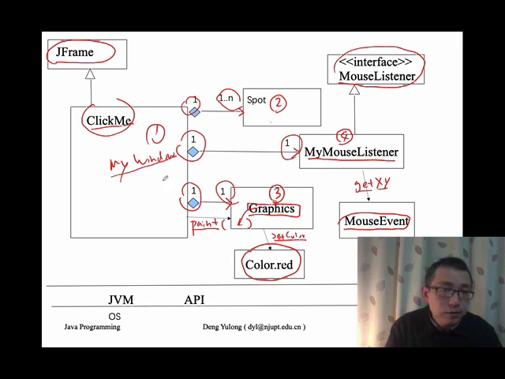So ClickMe is the same. We inherit from our superclass JFrame. As a subclass, we can create our own window, our desktop. So between ClickMe and JFrame, it's an inheritance relationship. We use this symbol to describe them.